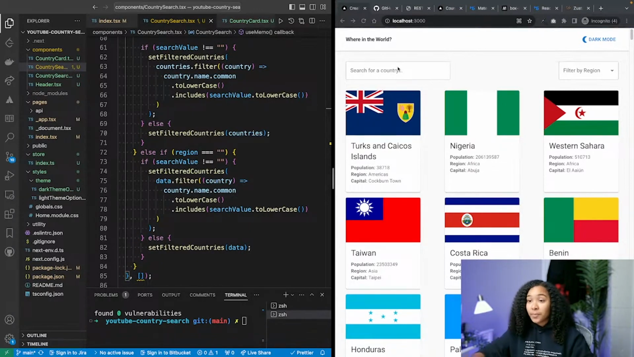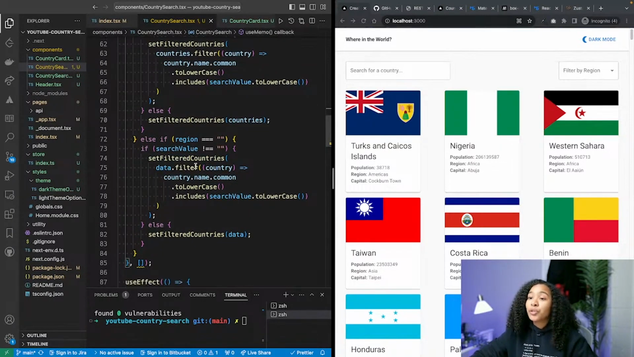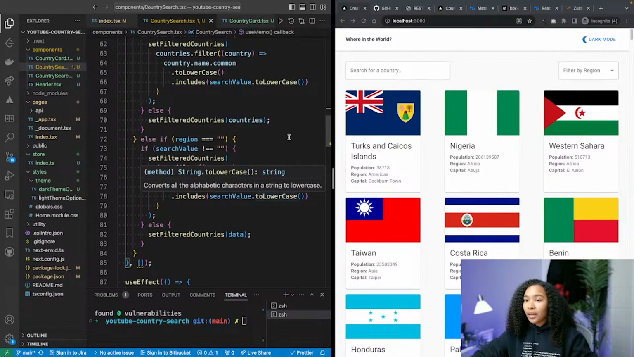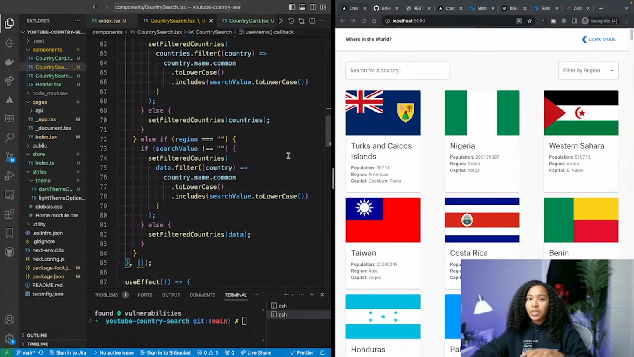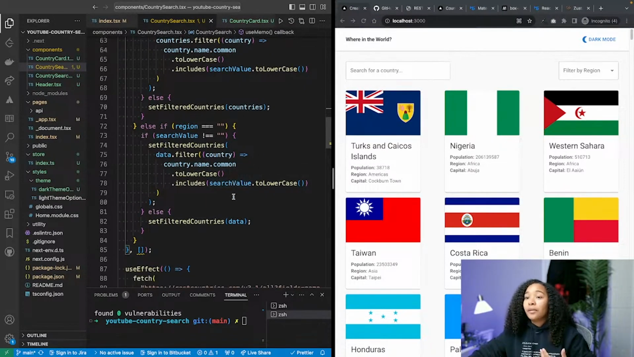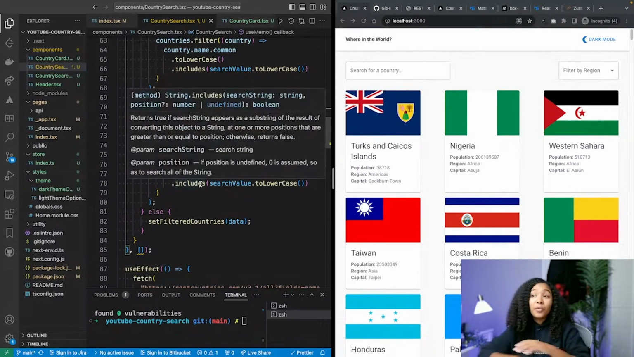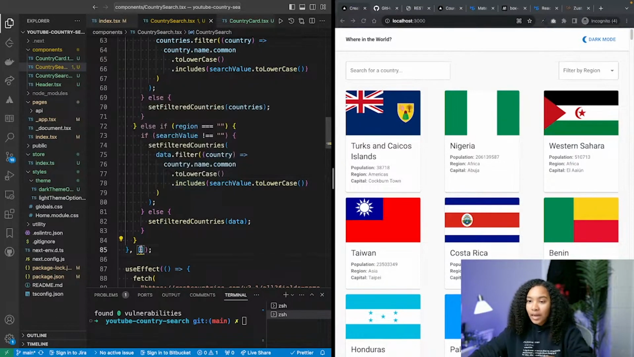So if we do have the user typing something in, then we want to set the filtered countries to be that data. So we're skipping the initializing the countries situation. We're just going to take the data. We want to filter it as we did before, just for whatever they're typing in, whatever that search value is. If the search value has nothing, then we really just want to set filtered countries to be data like we did initially, and nothing changes. So it's just giving us back everything. And that should be good.